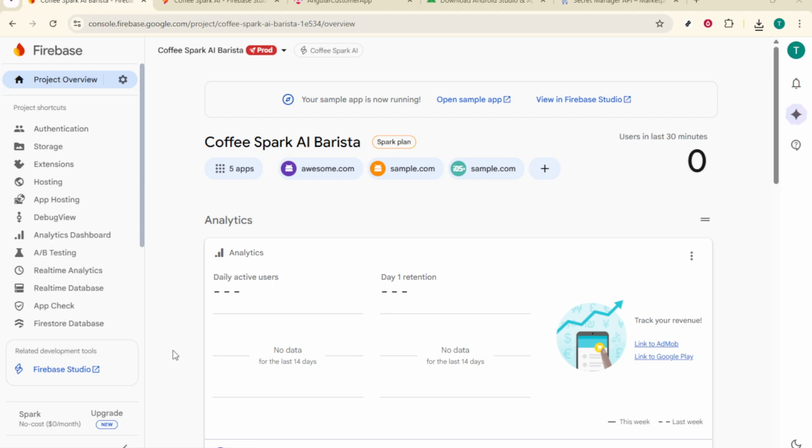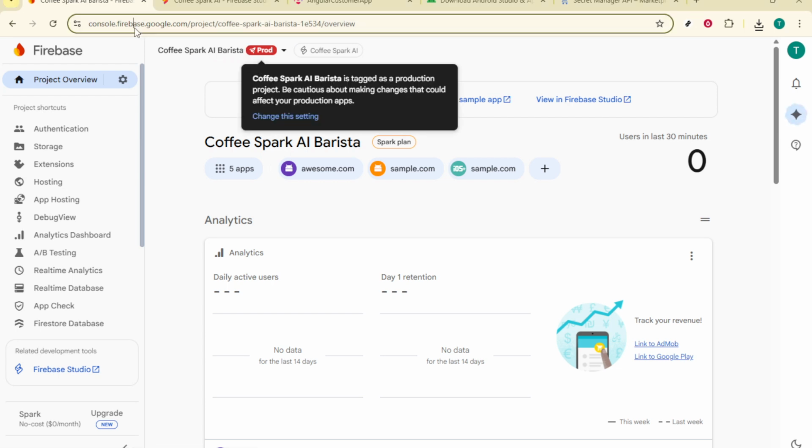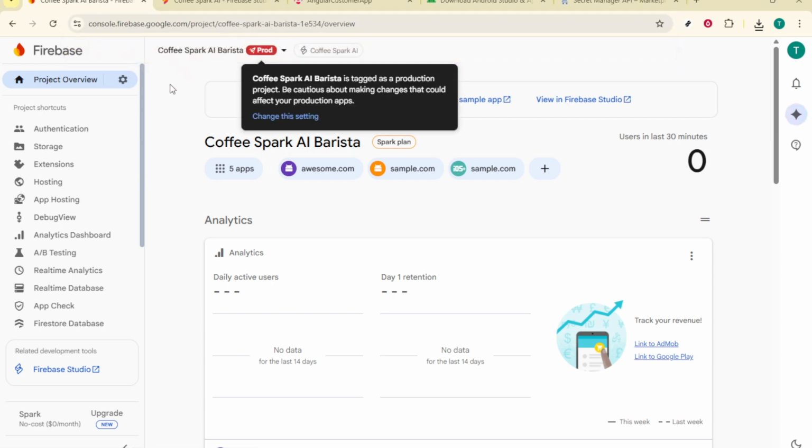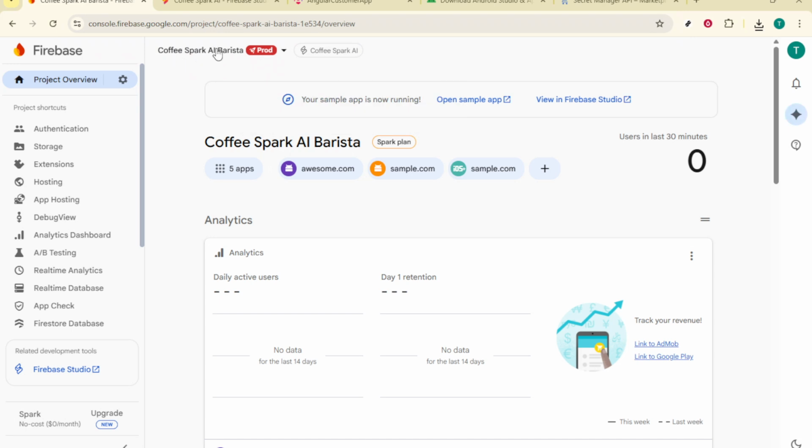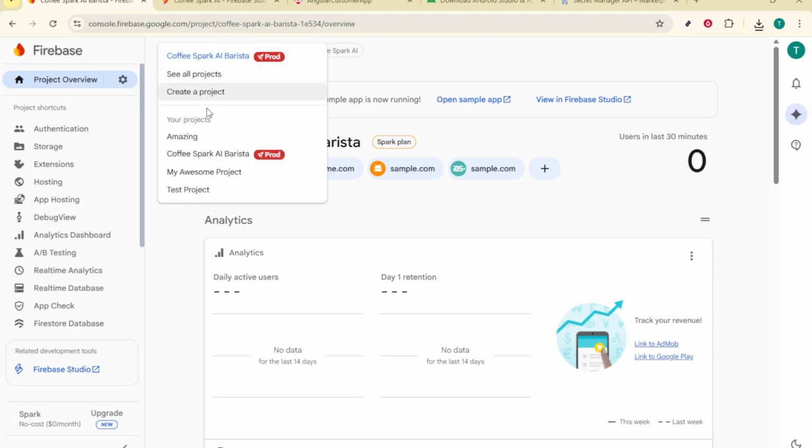safely and confidently. Start by opening the Firebase console in your browser and selecting the project you want to work with. Make sure you're in the correct project, especially if you manage multiple environments like development and production, because your changes apply to the live database for that project.